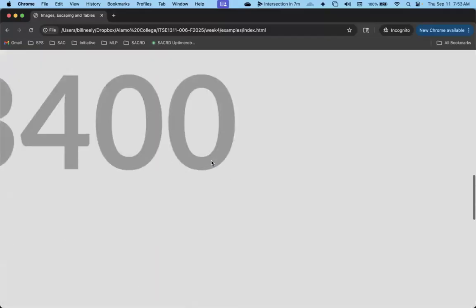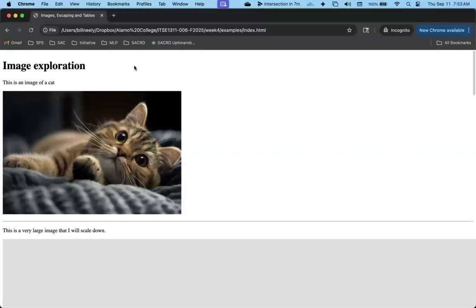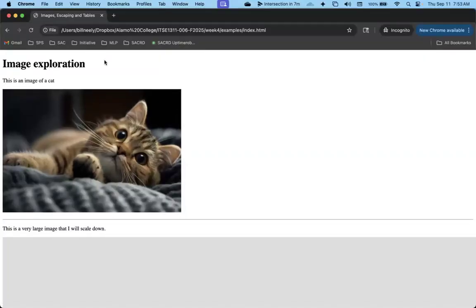Okay, so now I have my cat image is still there, but now I have this really big image. See how big this is? It's totally scrollable off the page, up and down, right and left. The image is just enormous, right? So that doesn't fit. So now there's a couple of ways I could deal with that.